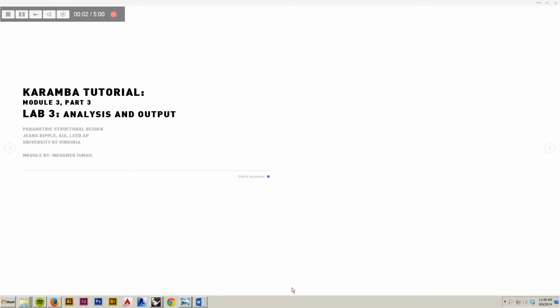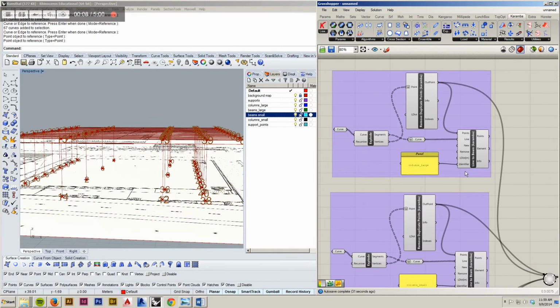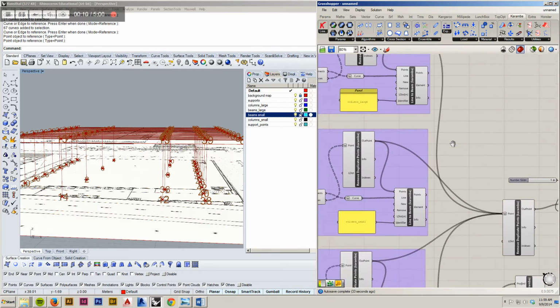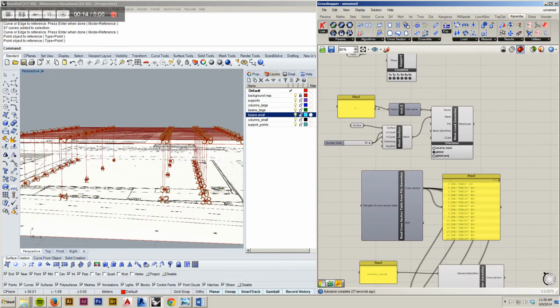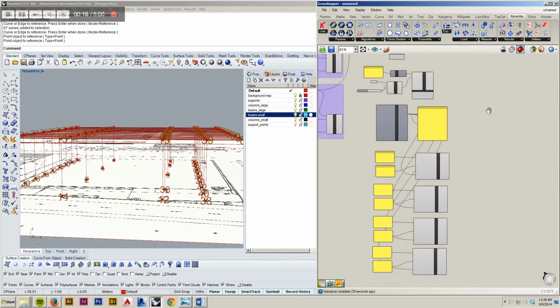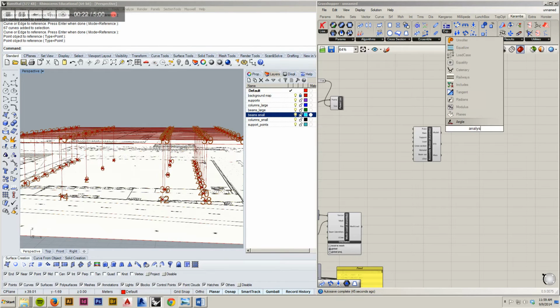Finally, at part 3 of module 3, we're going to look at the analysis and output, putting together everything you've done so far and checking out the fruits of your labor. So we've set up the elements, we've set up the points, the supports, the loads, and finally the cross sections. So first step for analysis, assemble the model, and then we're going to analyze that model.